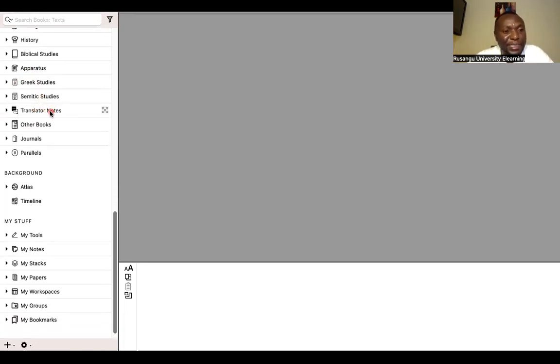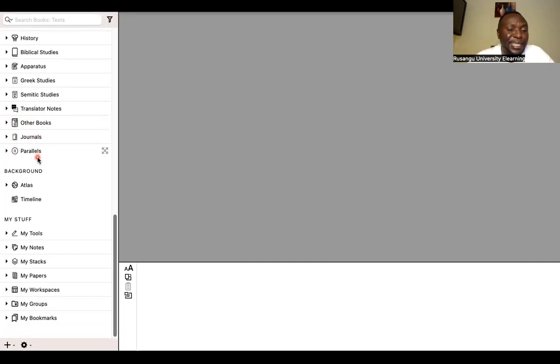translator notes. Remember when we started, I was talking about translator notes. You can find them there. Other books, journals, and parallels. Then under the tools, we do have background. I suppose you have access to the atlas, which is an interactive atlas, and also a timeline. All right. Then the question that Selfie asked about whether you can bring in a PDF. You can actually bring in a PDF, but the usability of it will depend on whether it will sit in well. Accordance has that provision.